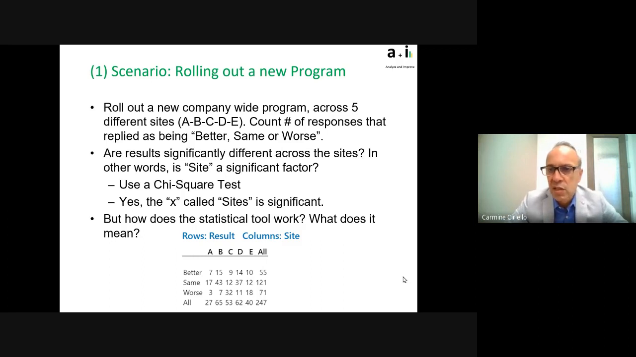Rolling out a new program. Let's say you have a new benefits program as an example. You're rolling it out through a large company. You have 5 different sites, A, B, C, D, E. And what you do is you send out a survey and you're counting the number of responses that people send back to you. So you would ask each of the 5 sites, hey, this new program, what do you think? Is it better? Is it the same? Or is it worse? And you'll see this a couple of times over the next few slides. The question we're actually asking is, are the results significantly different across the sites? Okay. In other words, is the site a significant factor?